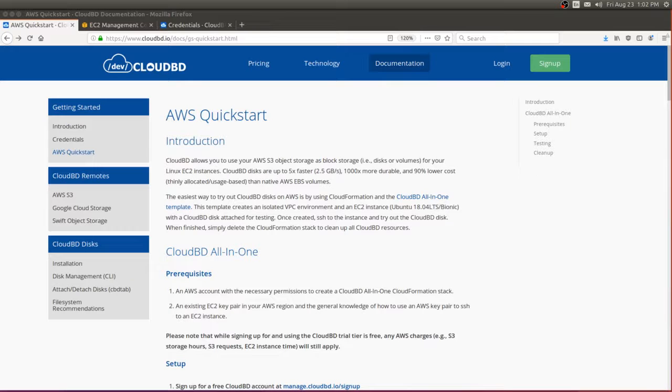This is a video tutorial for the CloudBD All-in-One. The CloudBD All-in-One is a really easy way to try out CloudBD disks in AWS. It's a CloudFormation template that creates an isolated VPC with an EC2 instance that comes with a CloudBD disk pre-attached and ready for testing. CloudBD disks are an alternative to Amazon's EBS volumes, except CloudBD disks are much higher performance.